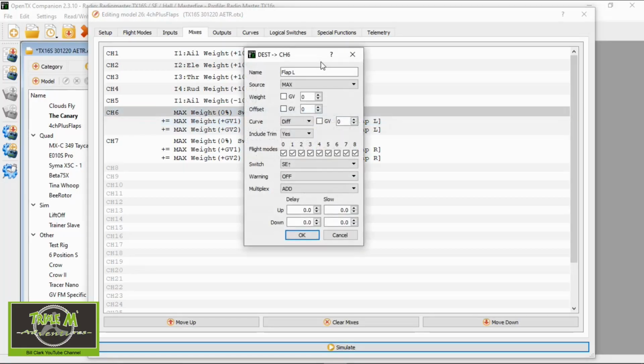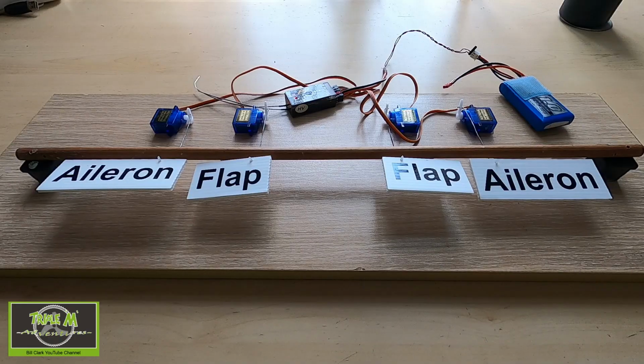Now, the difference between the way I've set this up before is just basically the max figure. Before, I would actually select the switch. Let me go back in there and show you. So in the source, I would have selected switch SE. But I've realised by changing it to max, we can then get the slow up and down movement of the servos to work. Now let's do a quick demonstration showing the flaps working and using the snail mode.